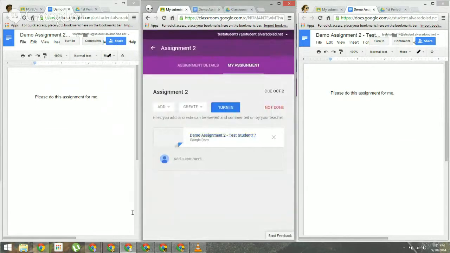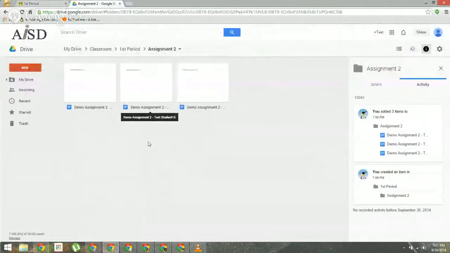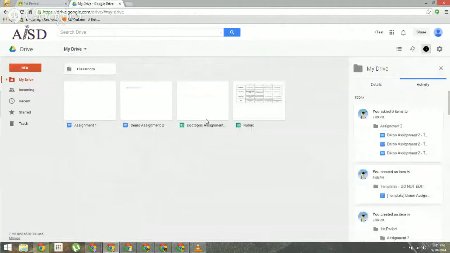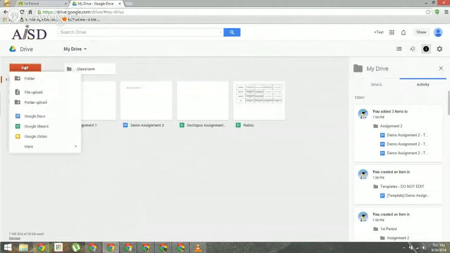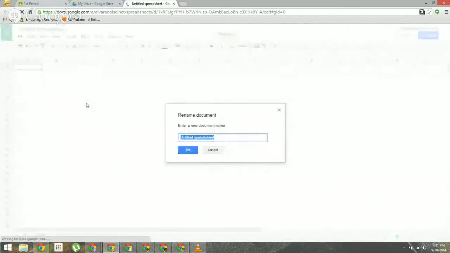Okay, now once the students have done that, I can actually go in as a teacher, and this is where Doctopus comes into play. As a teacher, I can come in and I can actually go back to my drive here, and I can create a new spreadsheet. Now these spreadsheets are where Doctopus is going to keep all your grades and all your information. So create a new spreadsheet for each assignment that you create. And we'll just go ahead and name it after the assignment. So this was demo assignment 2.